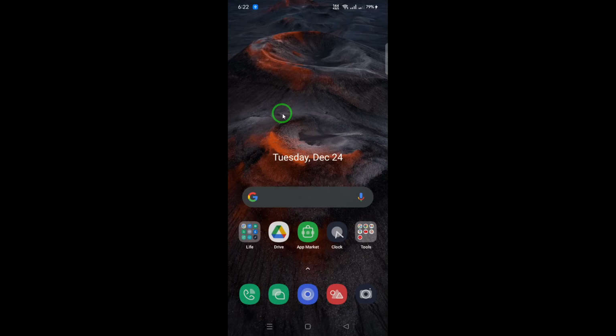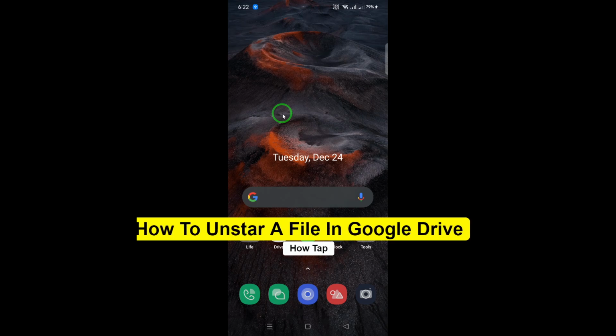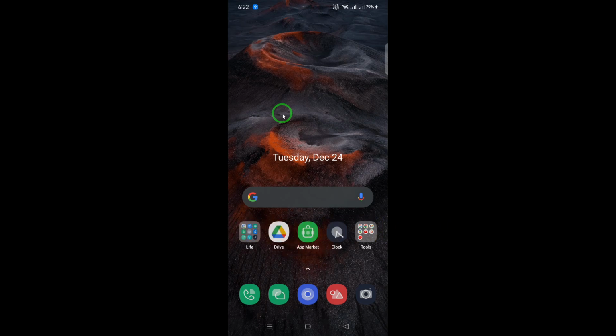Welcome. Today, we're diving into a quick and easy guide on how to unstar a file in Google Drive. If your starred files list is getting a bit cluttered, or if you simply want to remove a file that you no longer need quick access to, follow these simple steps.